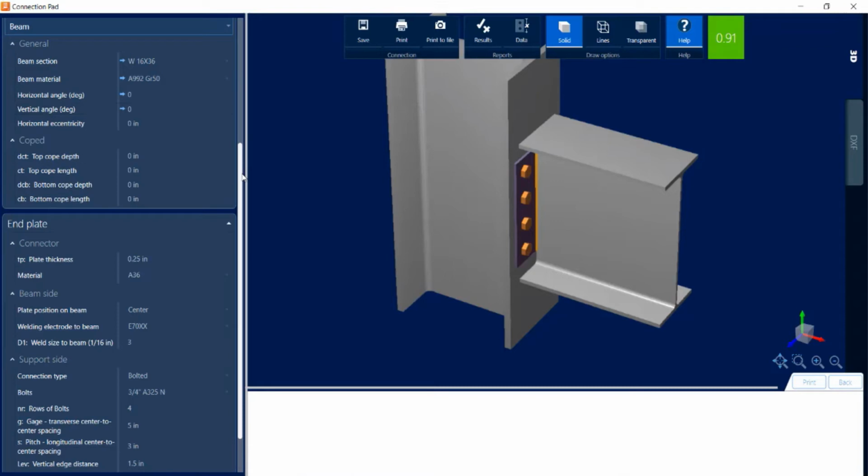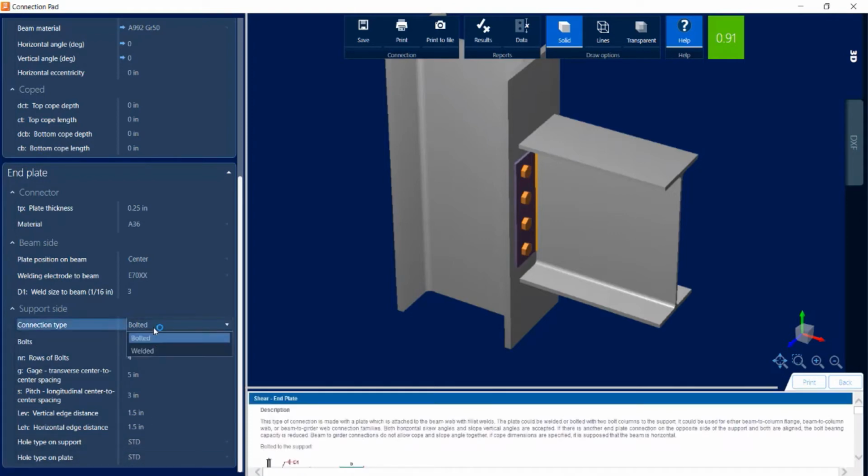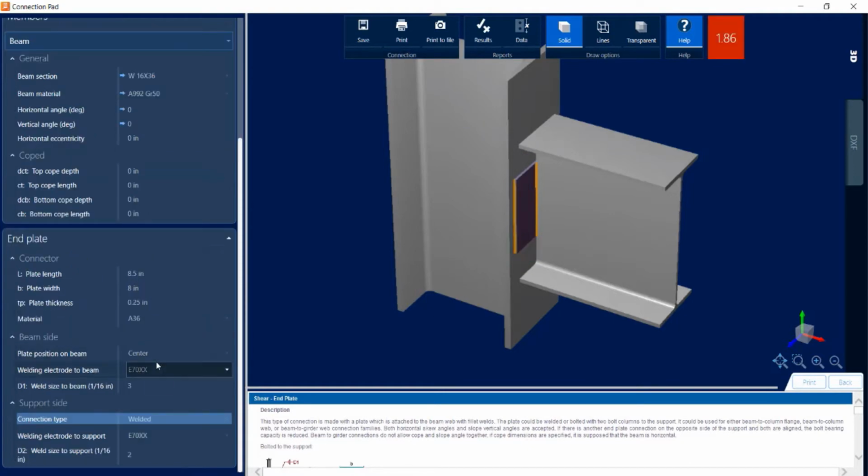If I were to look at the connector area, though, I would see that these are pieces of information that I can customize, and they include the plate thickness and material. It includes the welding information for the beam side and then the connector information for the bolt side. When I assigned this particular template, I said I wanted to go with a bolted, but if I change my mind once I get here, I can also switch it to welded connection if I would prefer.